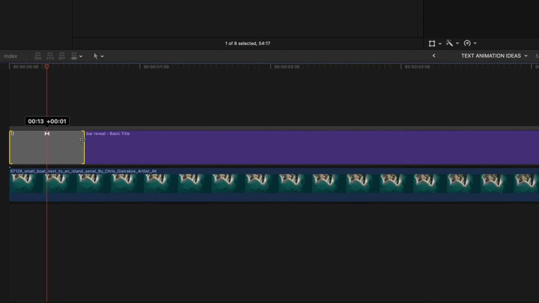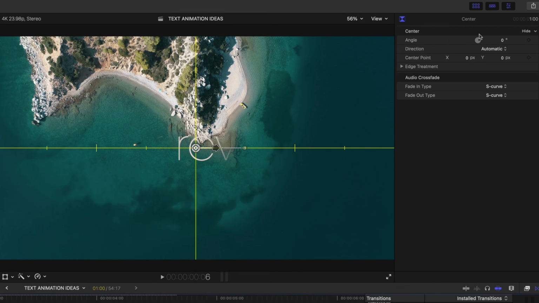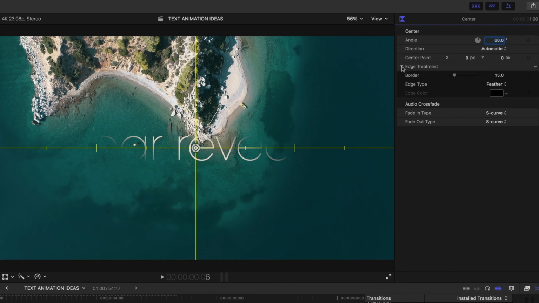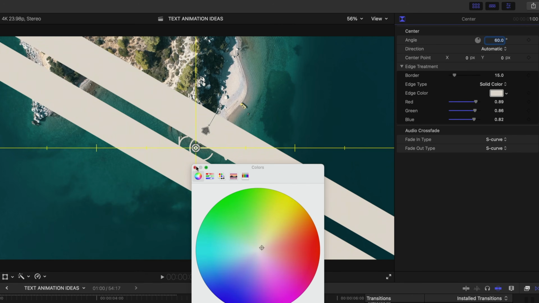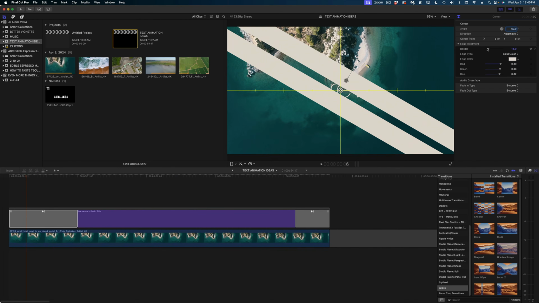On the open transition, I'm going to extend this to a full second long. And then in my inspector window, I'm going to change the angle to 60 degrees. Let's twirl down on edge treatment and change the edge type from feather to solid color. Let's change the color to the same color as our text. And now we're going to keyframe the width of our border.